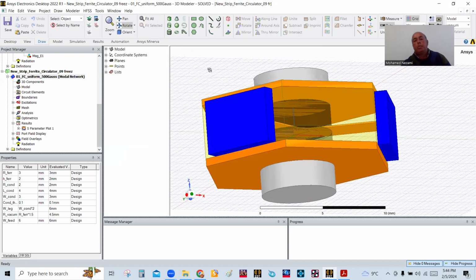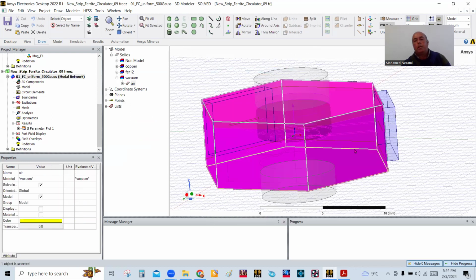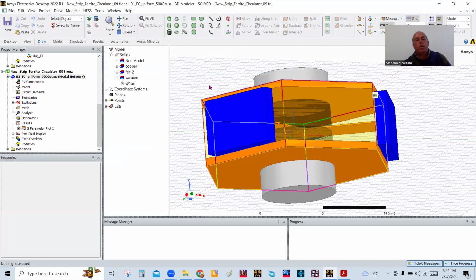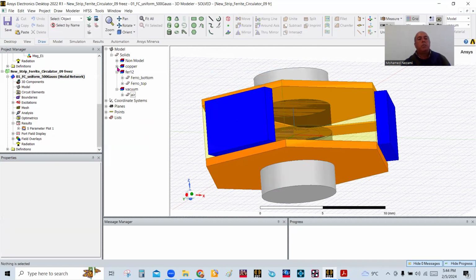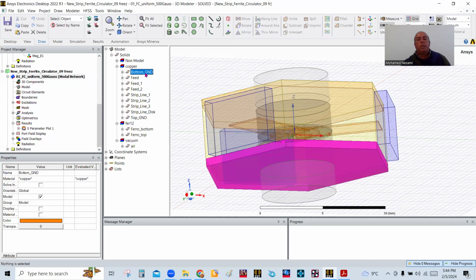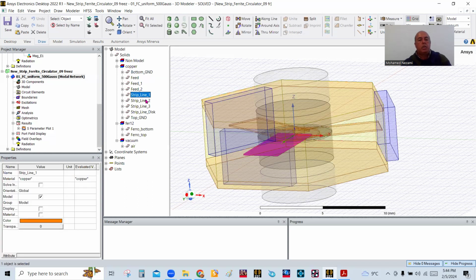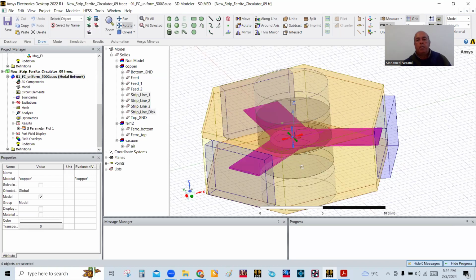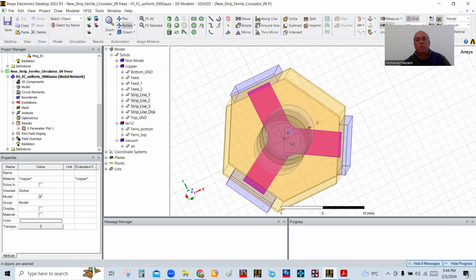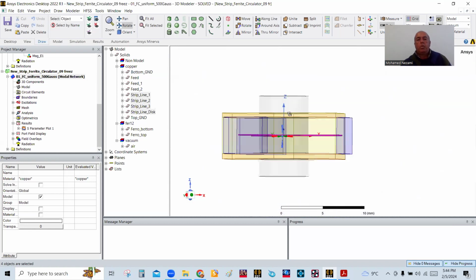It has two ground planes. Okay, so it has one here. Look at the copper in here. So it has a bottom ground and it has a top ground. Okay, and in between it has a junction, a microstrip junction with a disk, as I show here. Just move this out of the way. As you can see here, there's the Y junction.